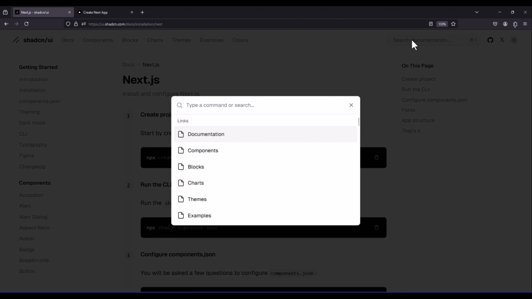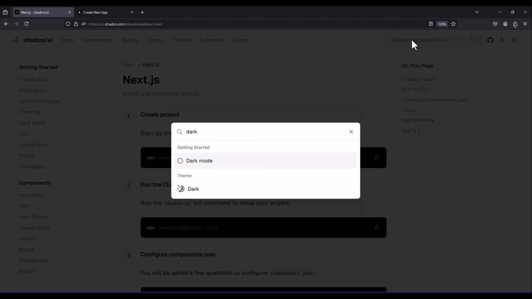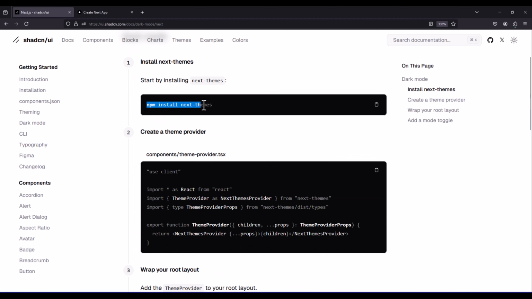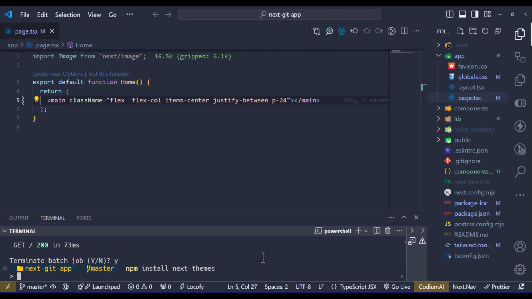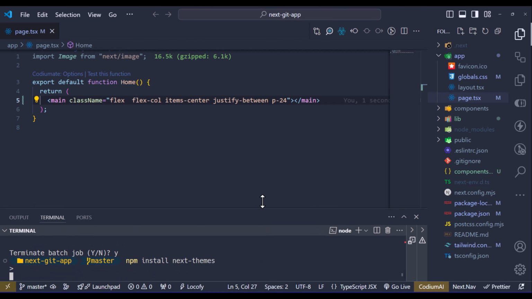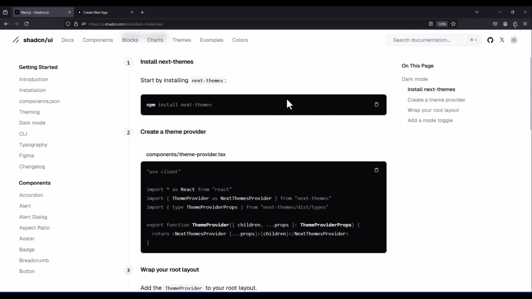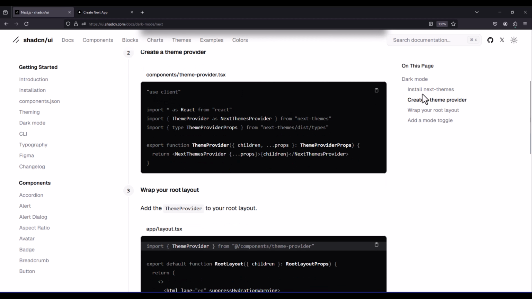The second step here is setting up themes for our application so we can switch between light and dark mode. So go back to the ShadCN UI website and search for dark mode, then select Next.js and just copy this command, npm install next-themes, and paste it in your editor terminal. Once the installation is finished, go back again to the ShadCN website. So let's copy this part.